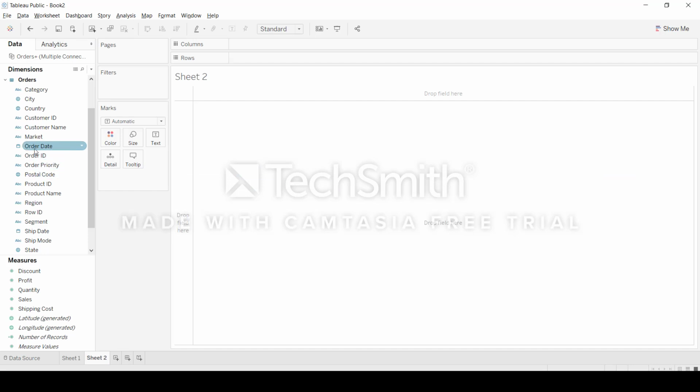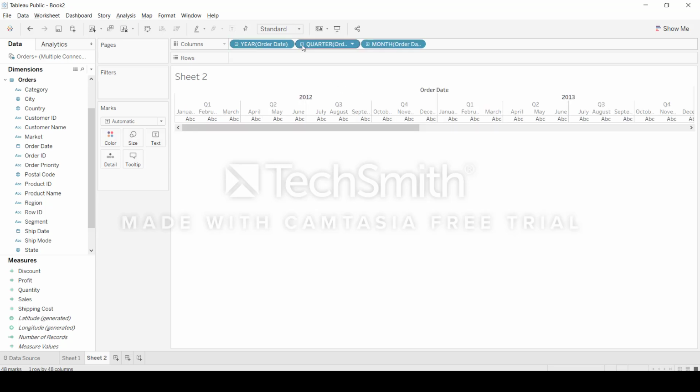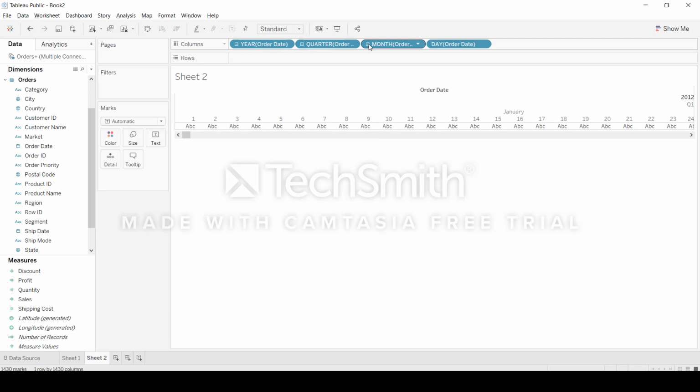So my point is that if I just put the order date out here, you see Tableau itself has actually created a hierarchy. There is a year. If you click on it, there will be quarter. If you again click on it, it will be coming as month, again to the lowest granularity. From the highest granularity, which is year, to the day, that is the lowest granularity. So this is actually one of the important and powerful features of Tableau.